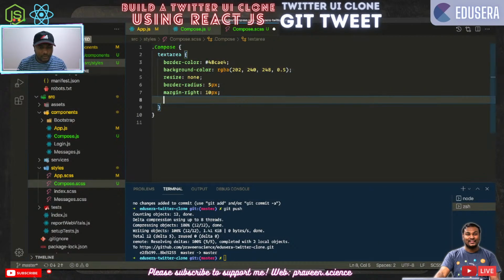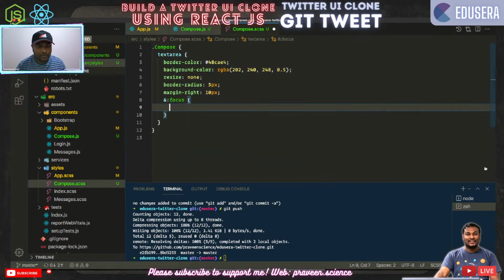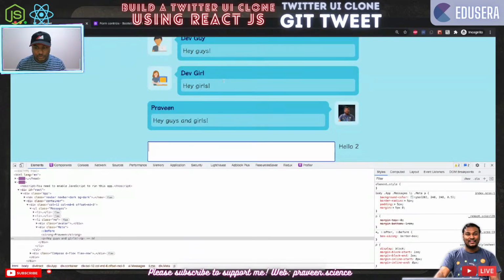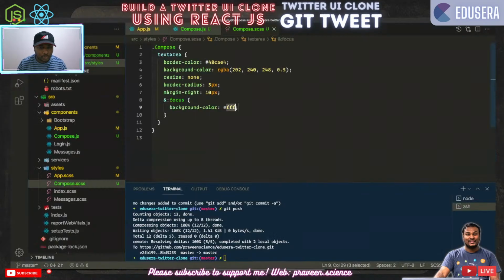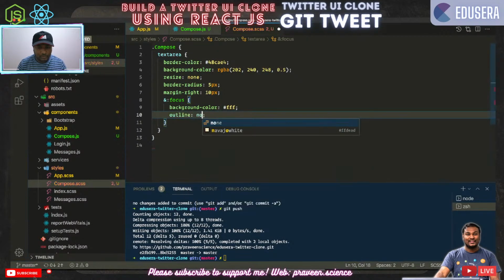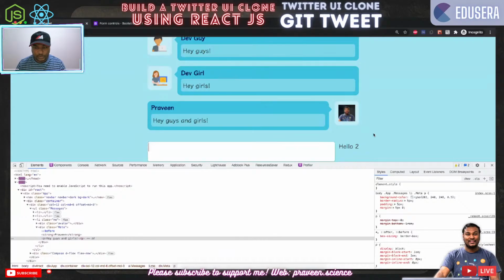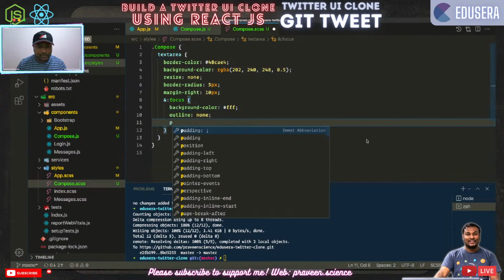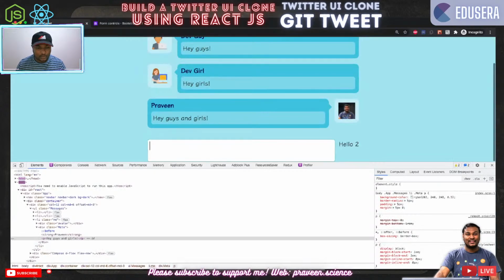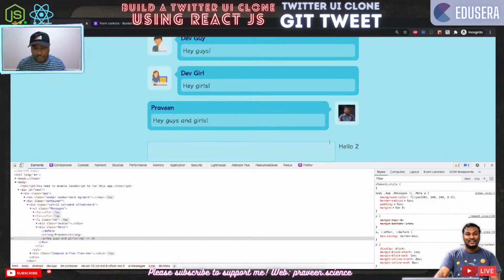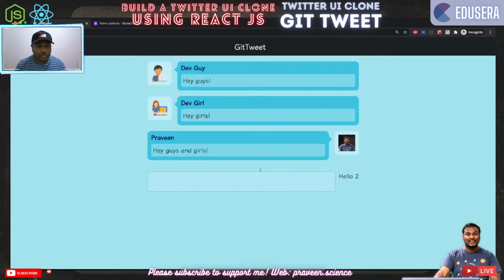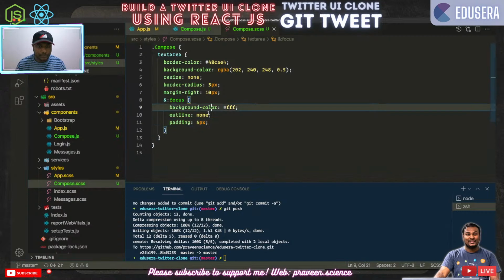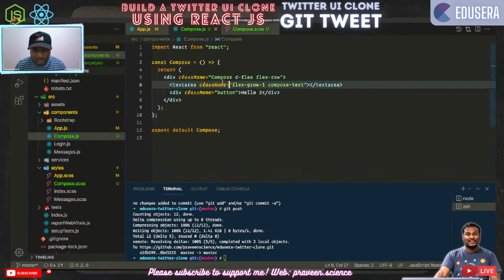Focus, it's gonna have a color of white. So if I click on this, it's gonna show this way, and I don't want this outline, none. Clicking on this, it's gonna show this way, and I want a padding of 5 pixels so that it has some space. If I go out, it's gonna show this way. If I come out, it's going to show this way. So this is a simple compose thing which we did.